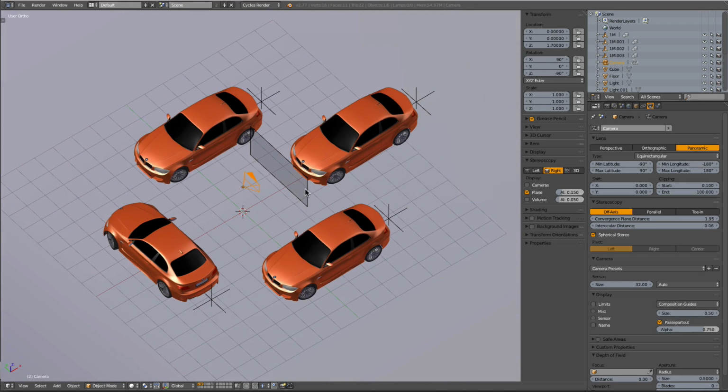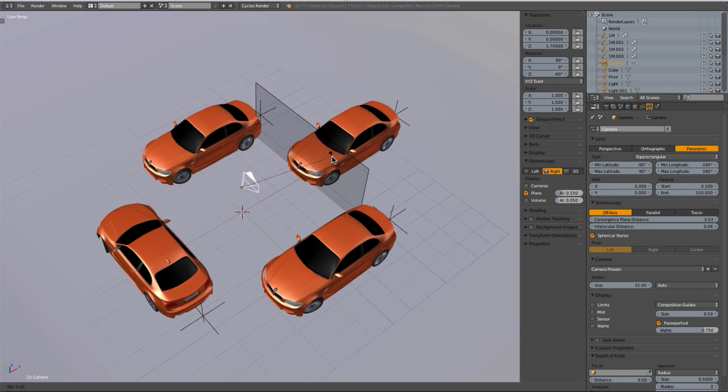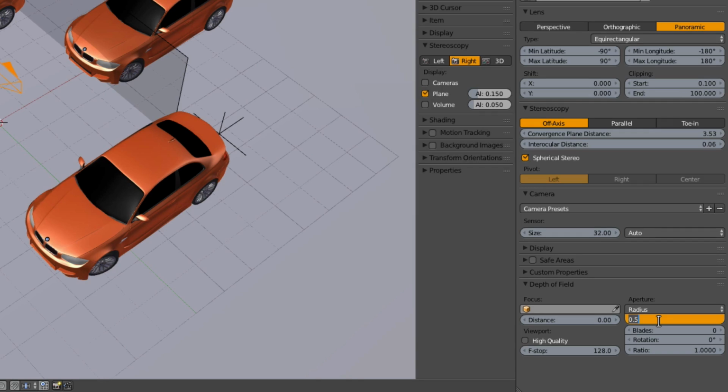Next, you should set up the convergence plane distance, and it's a good idea to set this to an area in your image where the viewer is supposed to look mostly, so the main focus of the scene. So in this case, everything will be nice and in focus. Speaking of focus, you should avoid using a shallow depth of field, so make sure that everything is sharp and in focus.